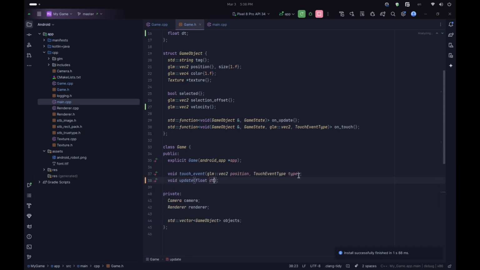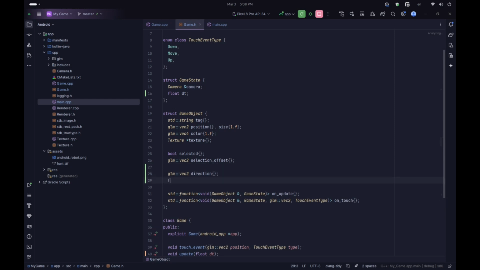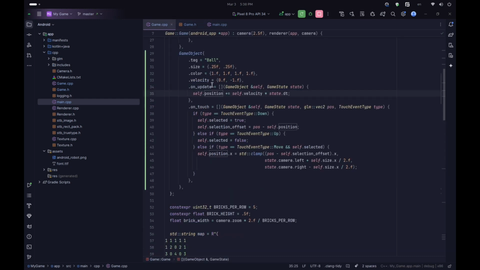And the next thing we will do is we are going to take our velocity and split it up into a separate direction and a speed, so that our speed is independent and we can just change the direction vector and normalize it without having to worry about the magnitude. So we are going to make the speed separate, and we are going to change this to be direction.